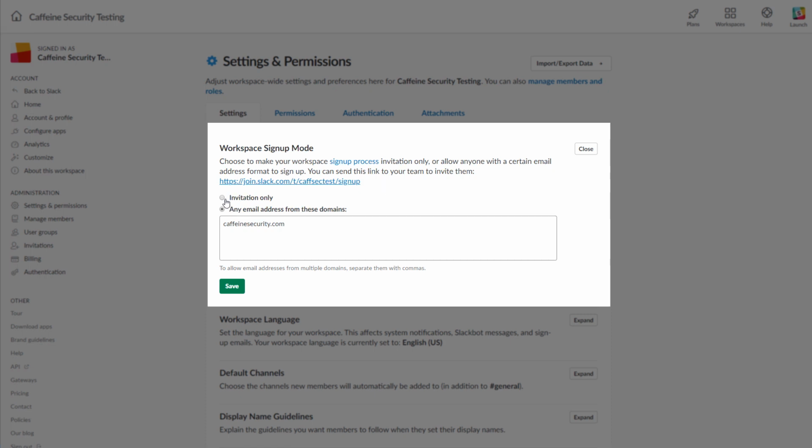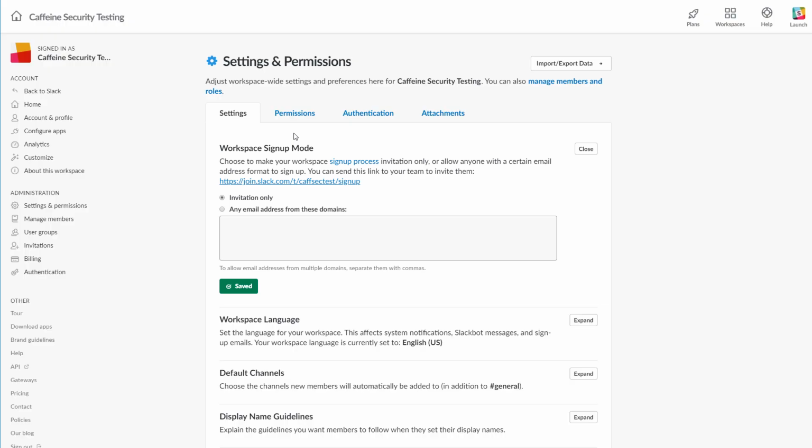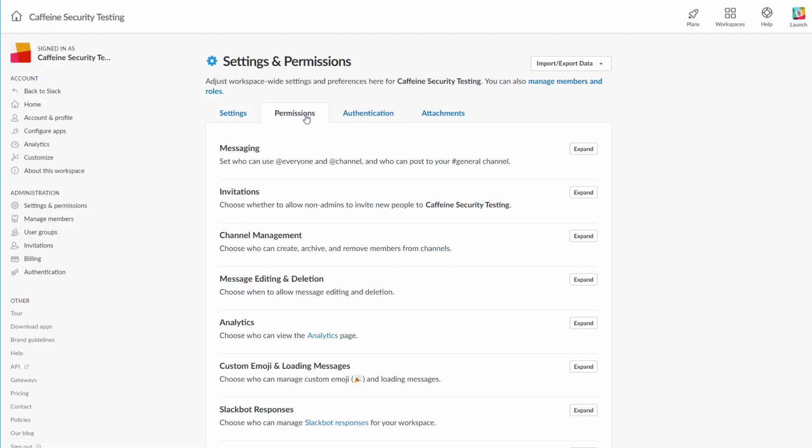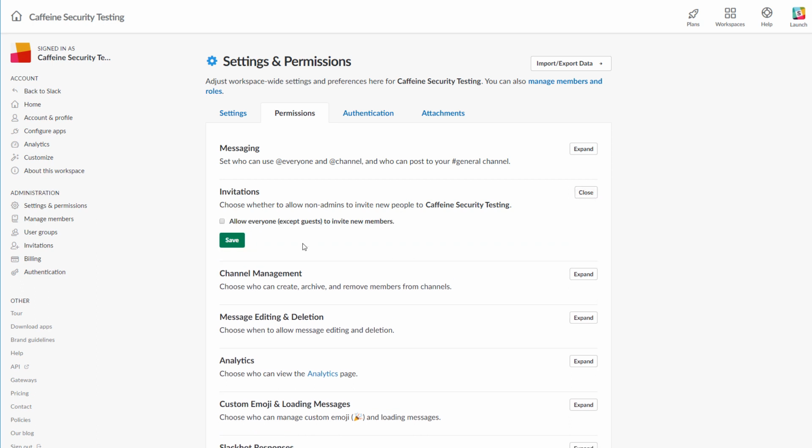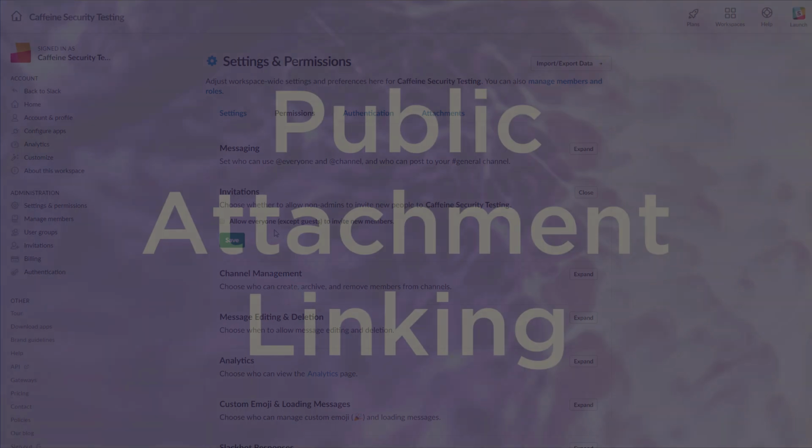And if you do end up using invitation only, make sure you also go in the Permissions tab and configure who's allowed to send invitations. Make sure that this is not checked, otherwise anyone in a group will be able to invite new members, and that might not be what you want.